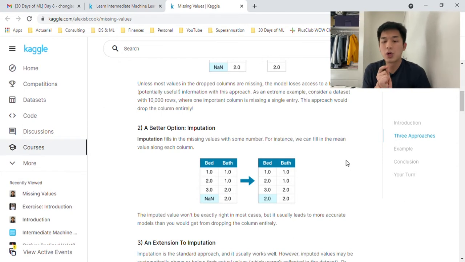I wrote an article on the concept of imputation, and how we can do that in scikit-learn. I'll put a link in the video description. So essentially, rather than dropping a row or a column, imputation involves filling those missing values. For example, we can fill a missing value in a numerical column with the average. We can also fill it with the median. If it's a categorical variable, we can fill it with the mode, which is the most frequent value.